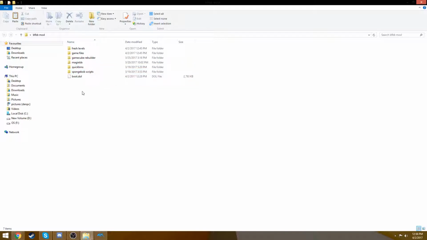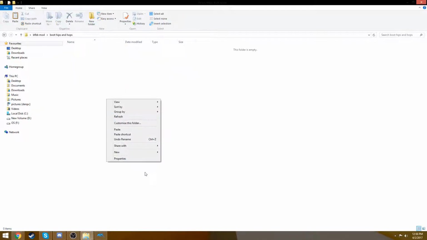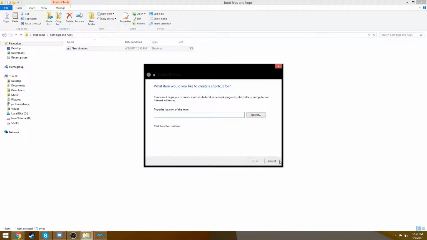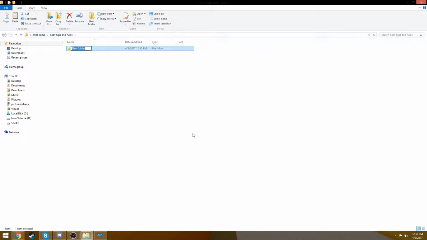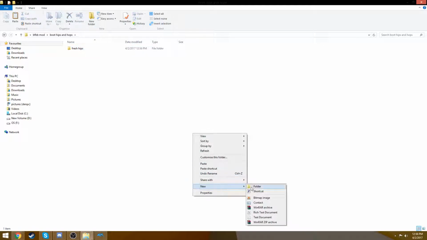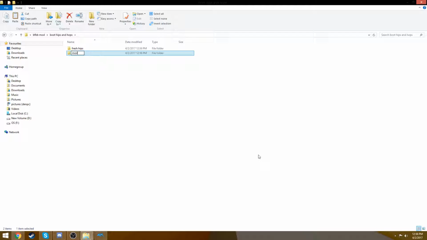example. So, the first thing you want to do is open up your root folder and make a new folder called boot, hips, and hops. Now we're going to go over to quick BMS. Actually, first open up the boots, hips, and hops. Make a new, not a shortcut, make a new file, and we're going to call it fresh hips. Make another new file, and we're going to call it modded hips.